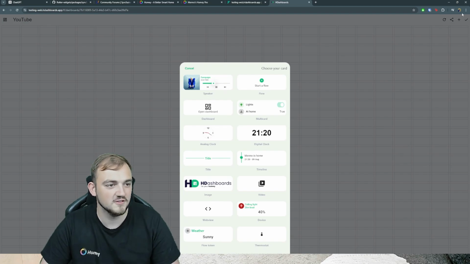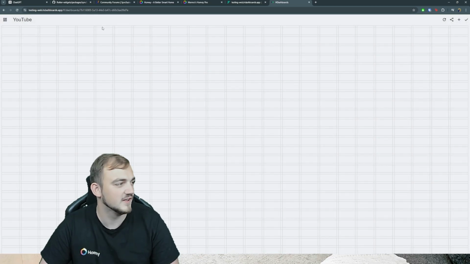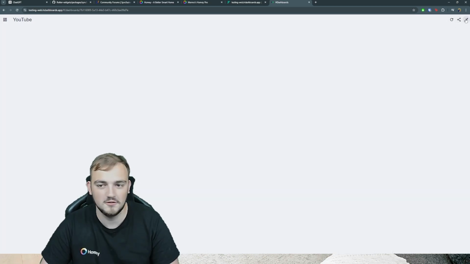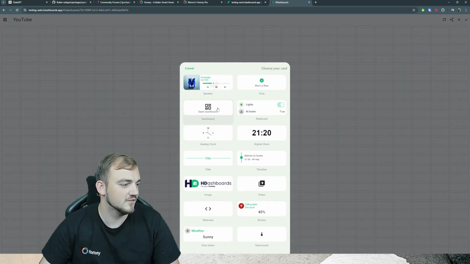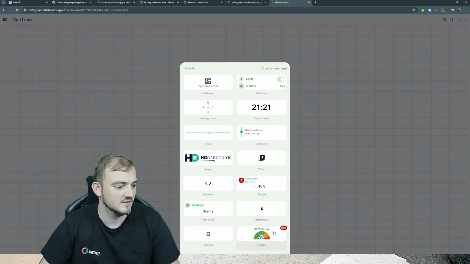We press the plus icon in the top right corner. If I went a bit too fast: I create a dashboard, I enter edit mode with the pencil, and then I press the plus icon. Now at the bottom, we will find a new card. I still cannot pronounce the name. So we found a new card.